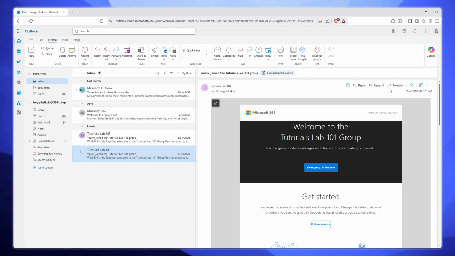Hey everyone, today I'm going to show you how to grant shared mailbox access in Office 365 and add it in Outlook. Without any further ado, let's get started.